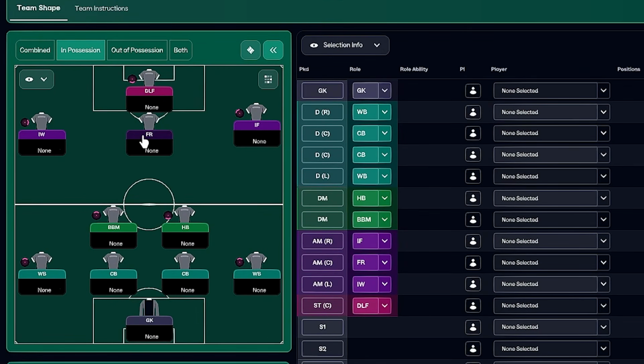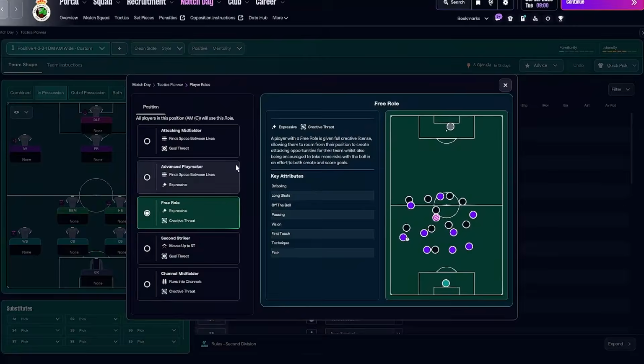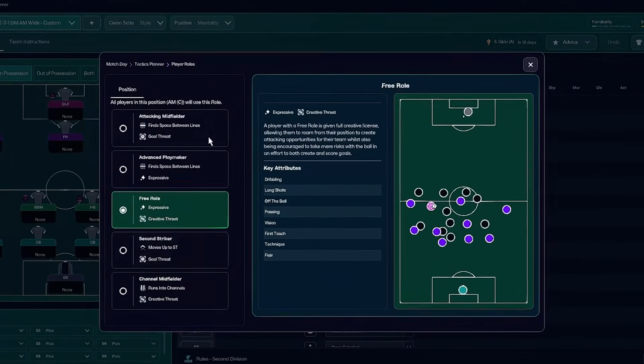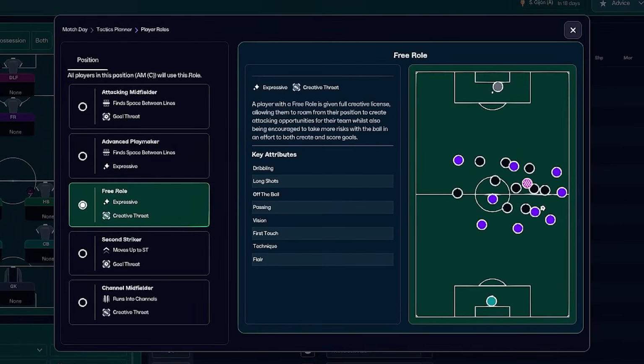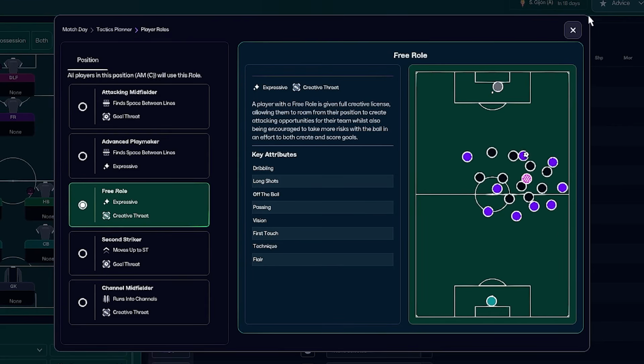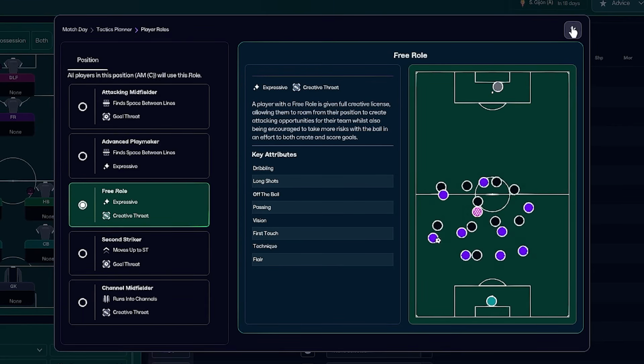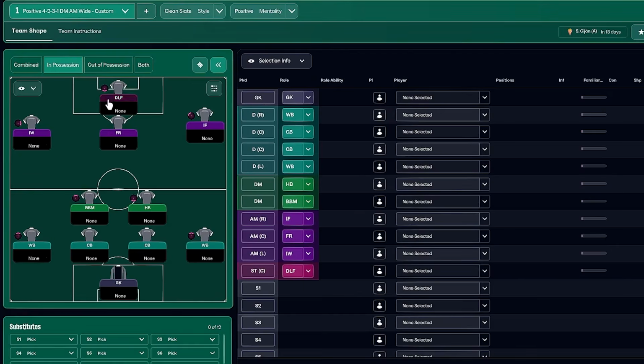The number 10 could also be an attacking midfielder. You can go for the attacking midfielder, normal attacking midfielder. But I noticed that this role wasn't as expressive as I wanted him to be. He wasn't drifting too far to the left or to the right. He was just mainly staying in the center, which is not really what I want from the free role. That is why I opted for this position.